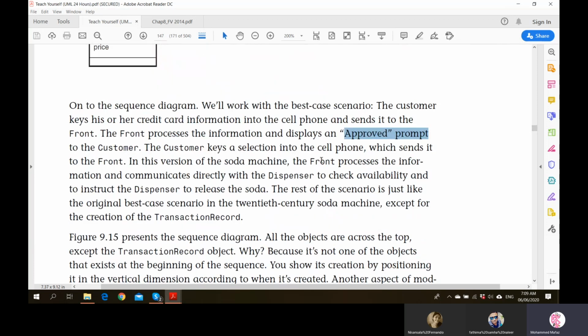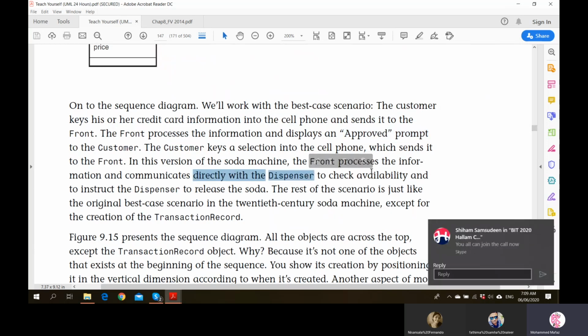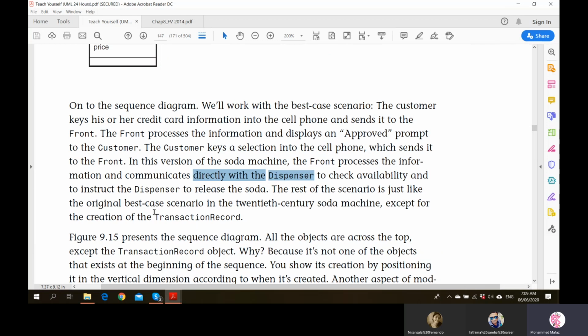In this version of the soda machine, the front processes the information and communicates directly with the dispenser to check availability and to instruct the dispenser to release the soda. The rest of the scenario is just like the original best case scenario in the 20th century soda machine, except for the creation of the transaction record. Right? Okay. That means the old soda machine, except for the creation of the transaction record. Right.